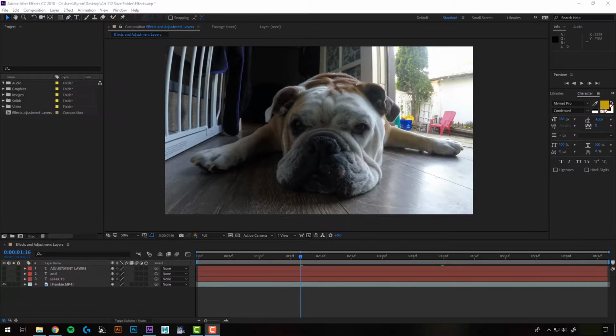Hi everyone, in this tutorial I'll show you how to use effects and also create adjustment layers in After Effects. Alright, let's get started. There are a couple different ways I can add an effect to my layer.